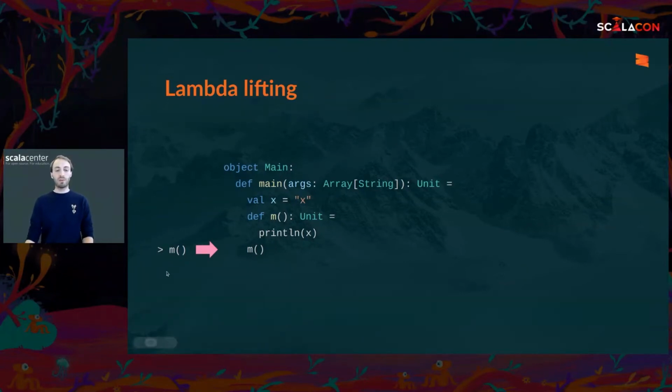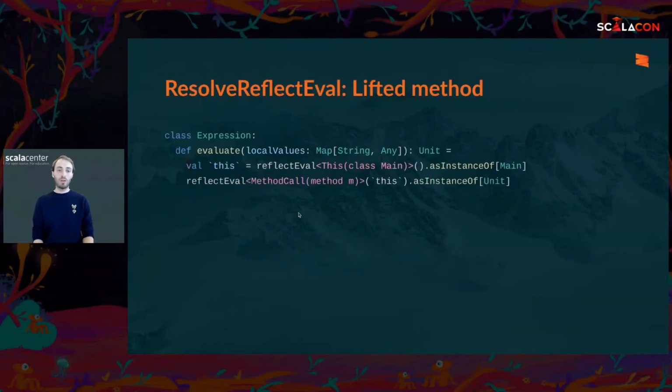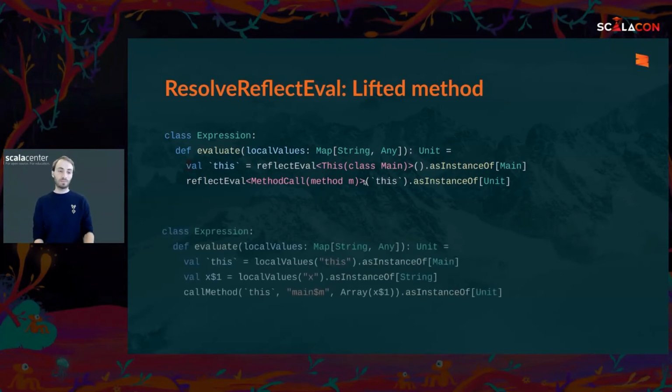So this is another example of what resolve, reflect, eval can do. And in this case, we want to call m, but m will have a different name, and it will take a captured argument. And again, during the extract expression, we don't know what the name of m will be, and we don't know how many arguments it will capture. So we delay this to the resolve, reflect, eval phases like this. And that's how it's done in the end.